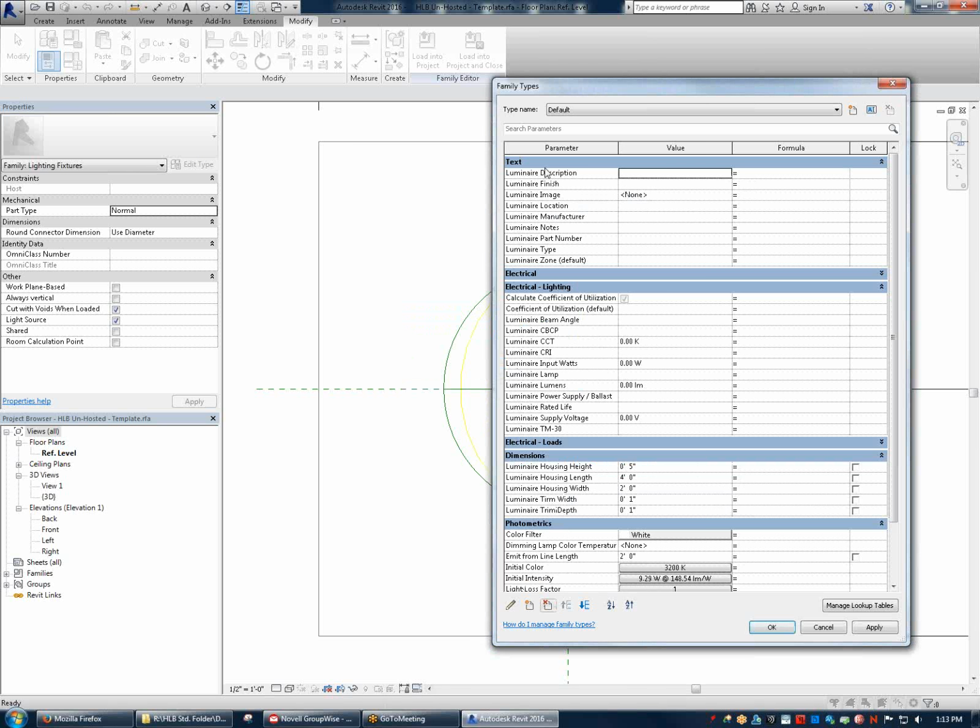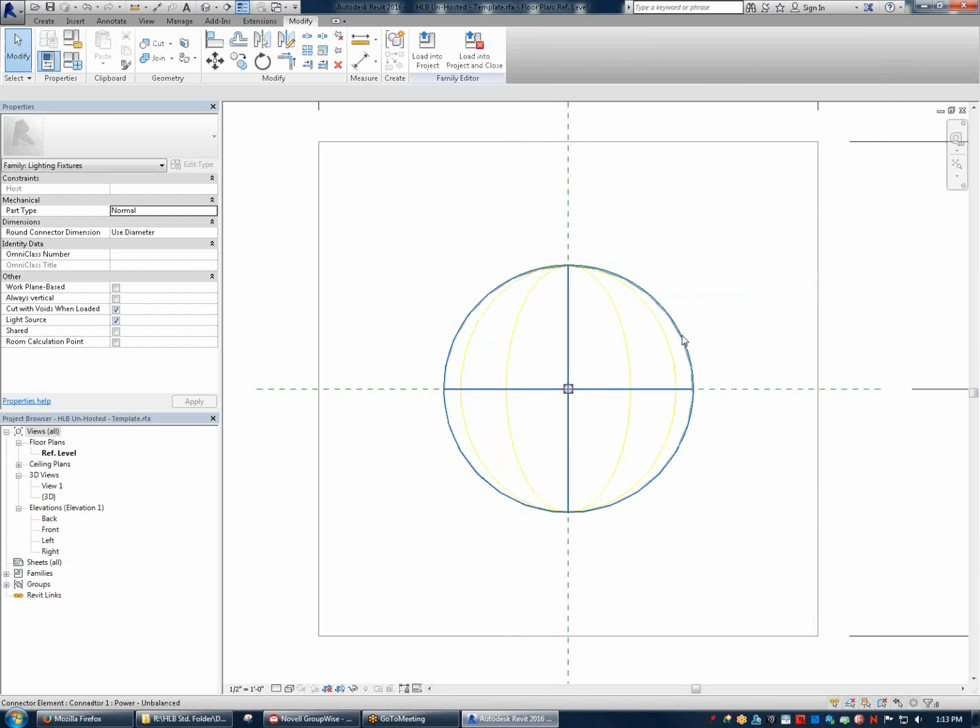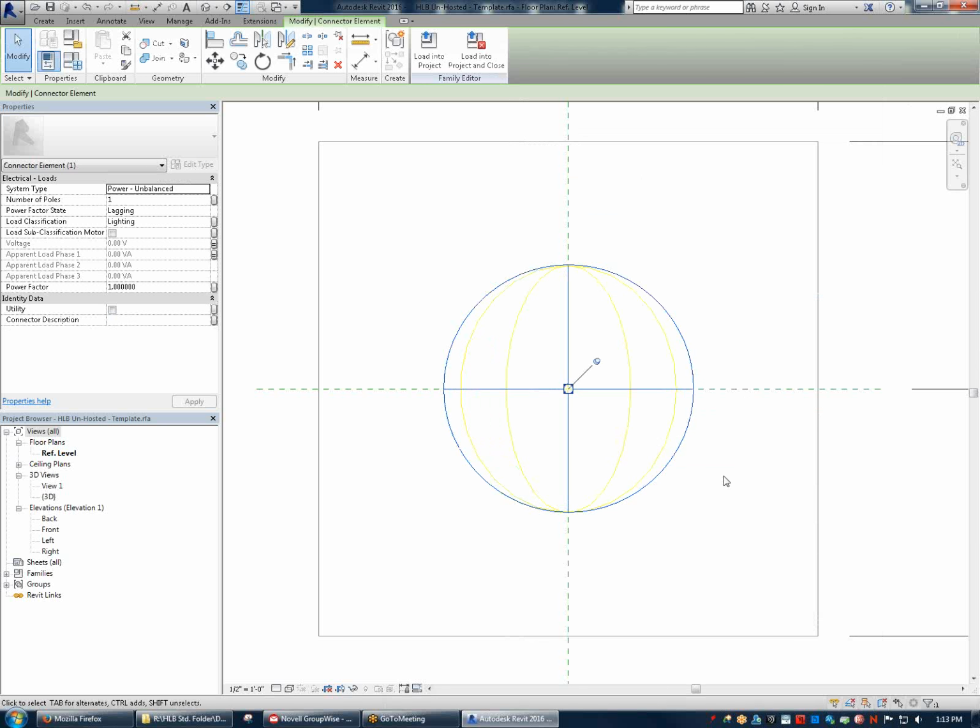So once we have all these imported, the next step is, first of all, and you shouldn't have to worry about it, but this connector element. One of the most important things, and probably what I find the most commonly asked for aspects of our families, is the ability to link our wattage to the connector element so the engineer can circuit it properly.